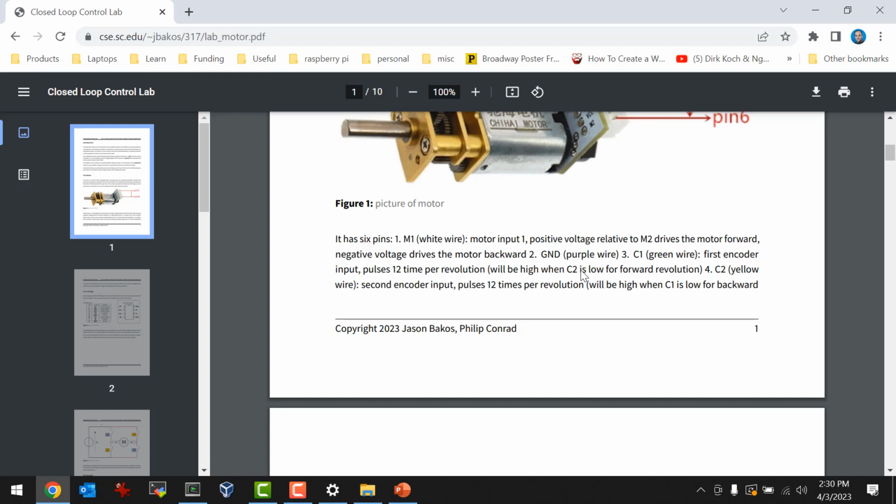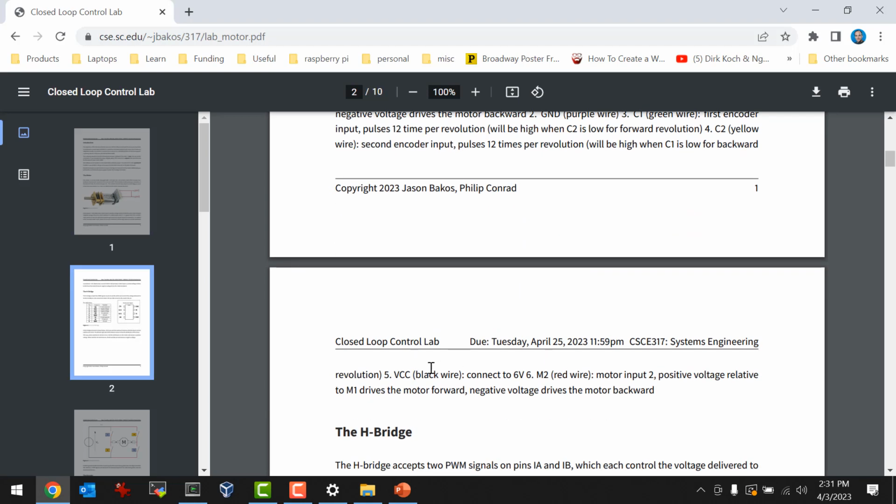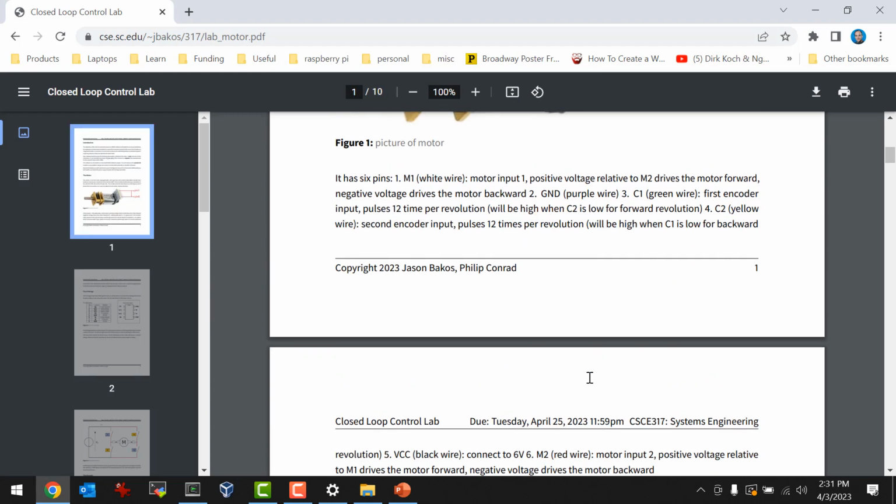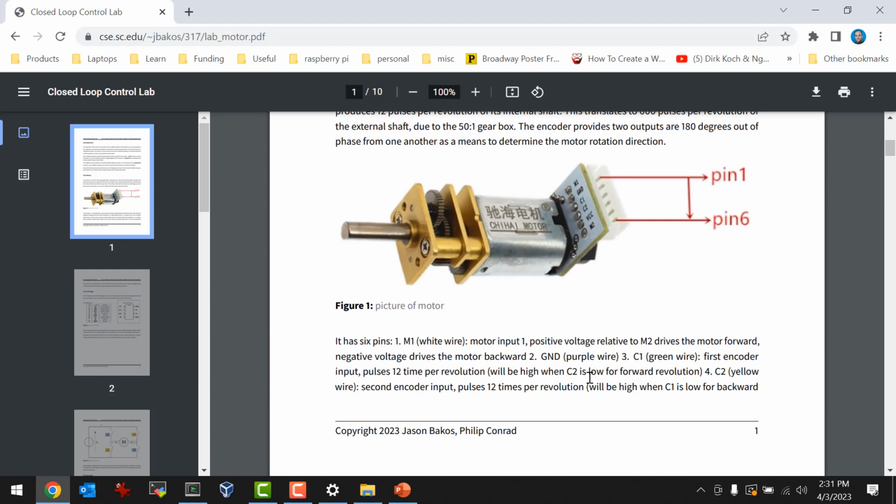That's the idea. So M1 is the white wire, and M2 is the red wire. Right, so it's M1 and M2, right? And so those are just the motor power, forward and backward motor power. And then there's a ground connection and a VCC connection, which is just power and ground. And then there's C1 and C2, which are the encoder outputs.